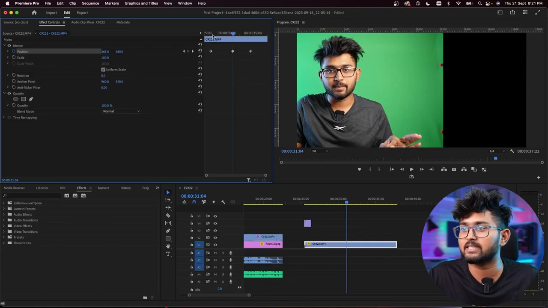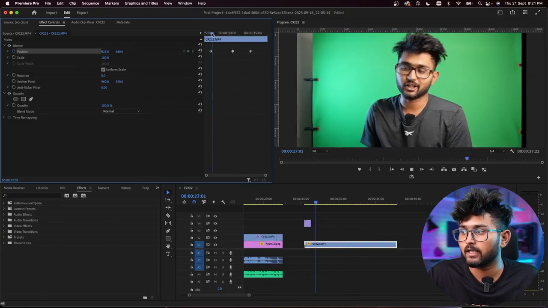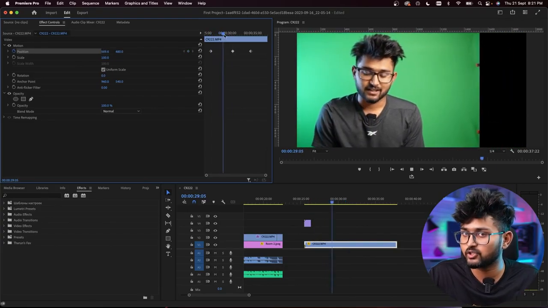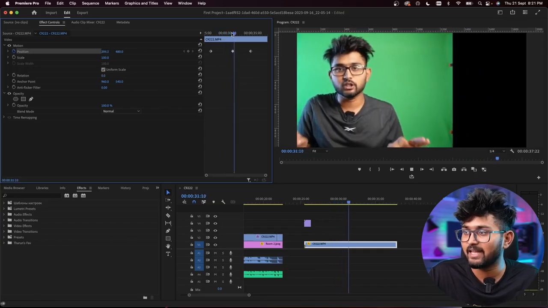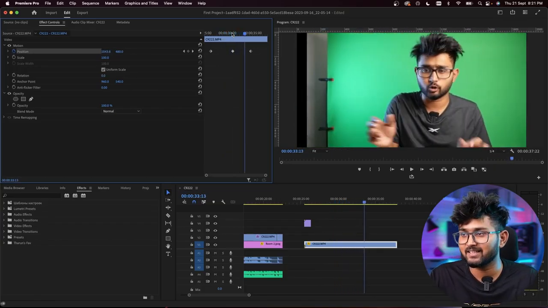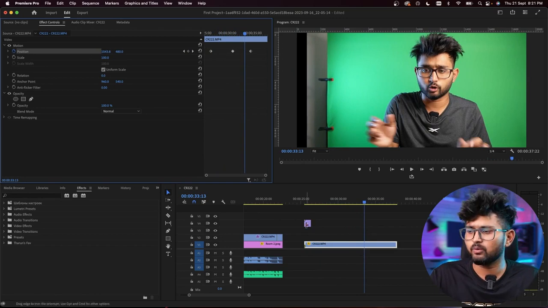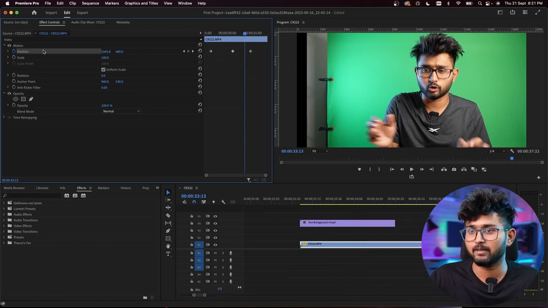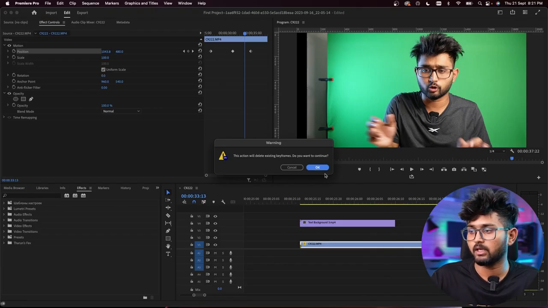Let's see what is happening here. Tarun goes left, still going left, and then Tarun goes to the right. Got it? So what is the use of this? For example, I'll just remove all the keyframes. The keyframes are removed.